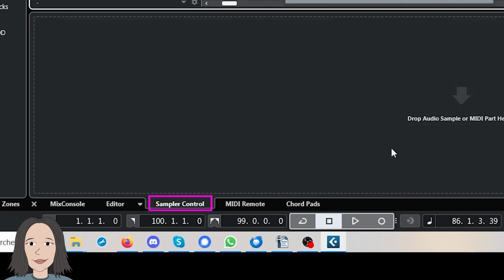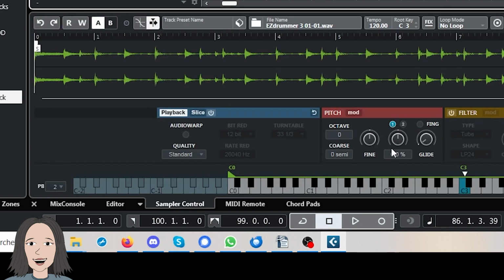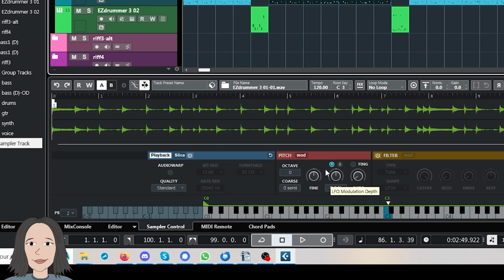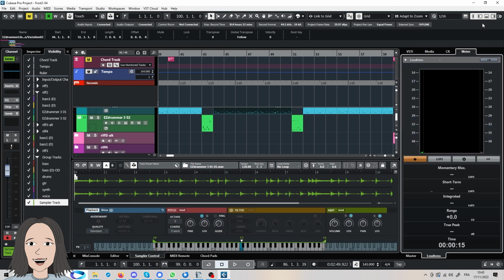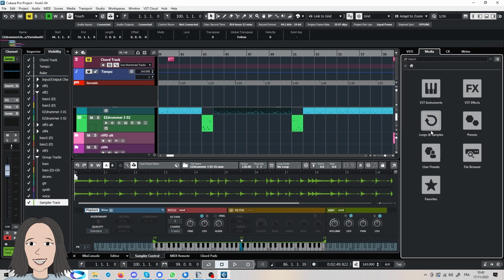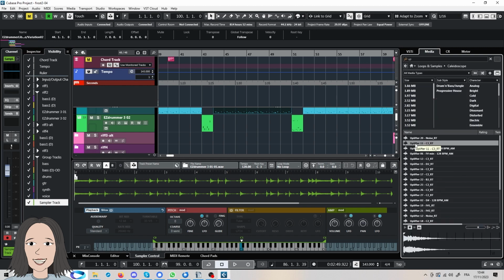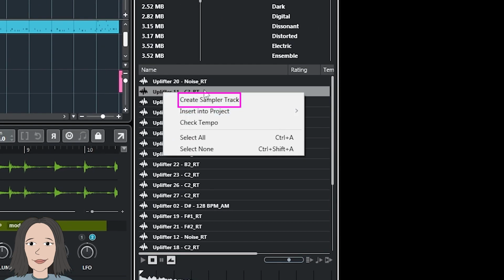For it to be active, you must first open a sampler track, which you can do in several ways. By dragging and dropping a MIDI or audio event into the window, from your hard disk or from one of your project's tracks, or from the media, loops and samples in the right window, by right-clicking on a sample and selecting Open Sampler Track.